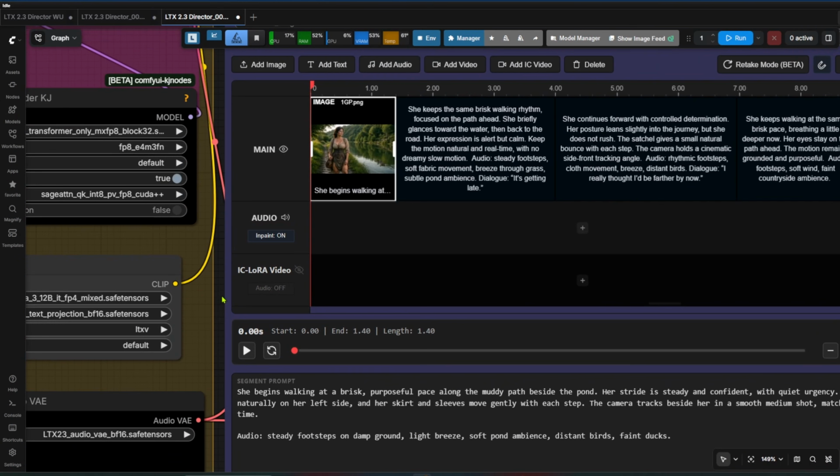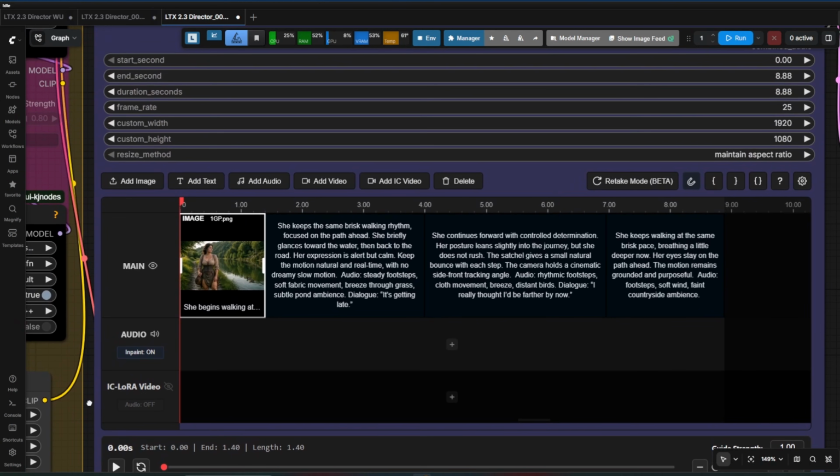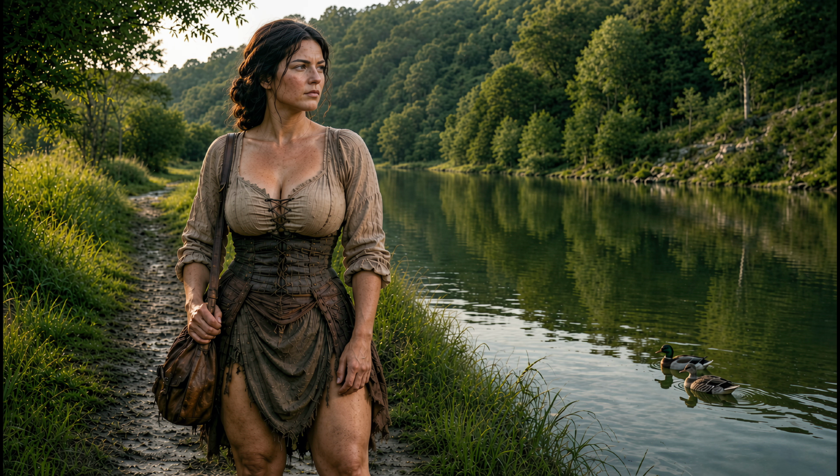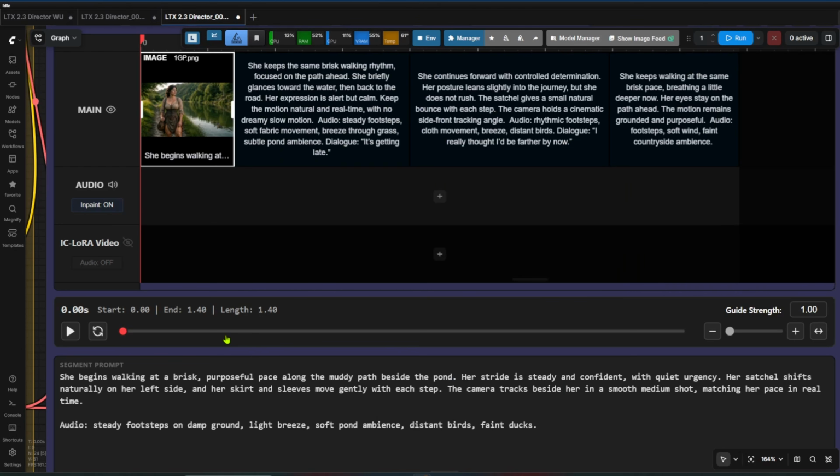For the opening river shot, I started with an image to video generation. The base image already had the key visual information: the woman, the river, the path, the lighting, the costume, and the mood. So the prompt did not need to describe the entire image again.